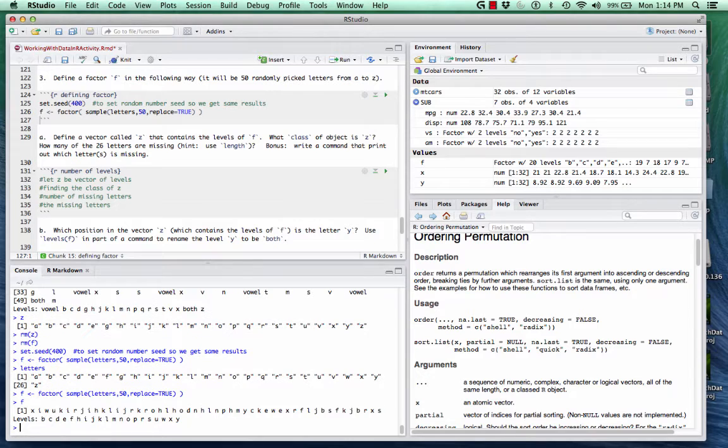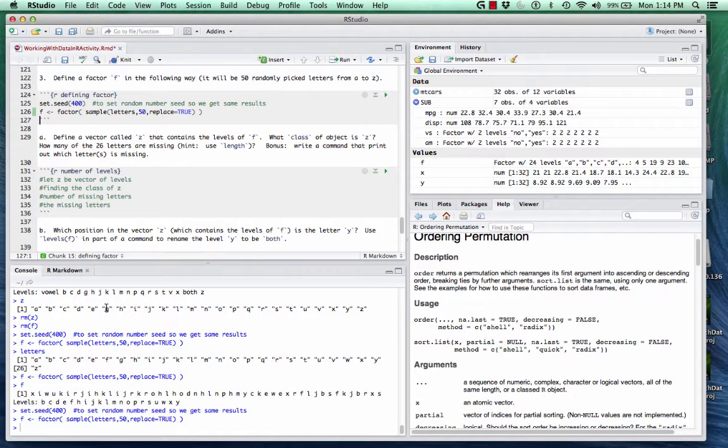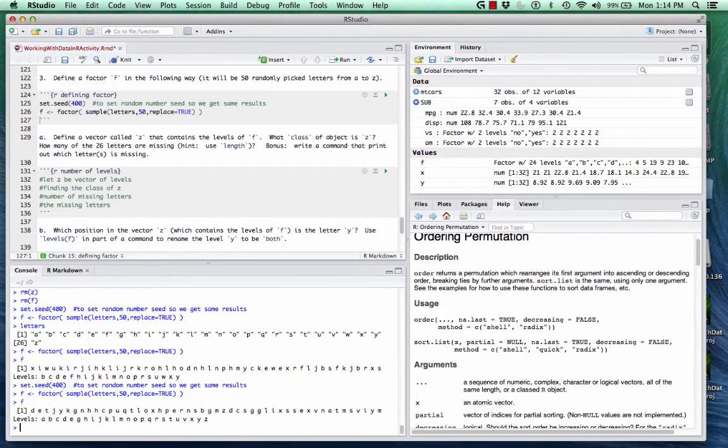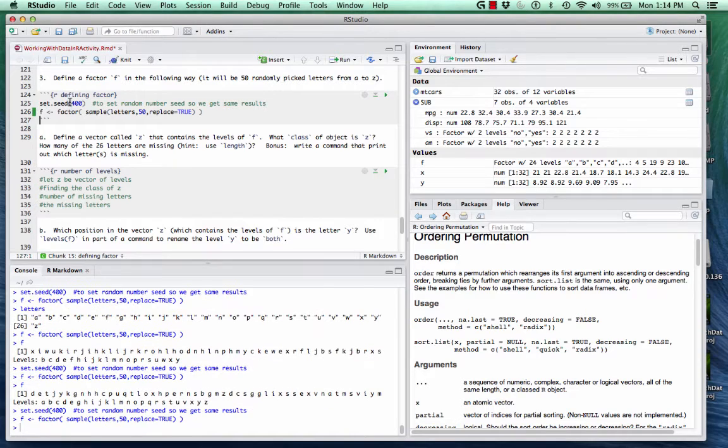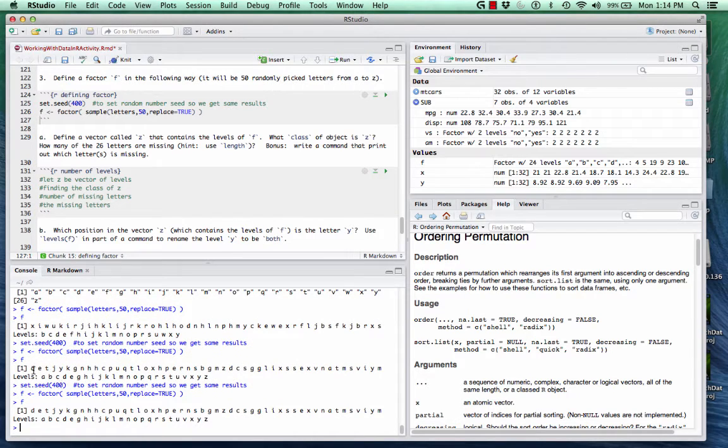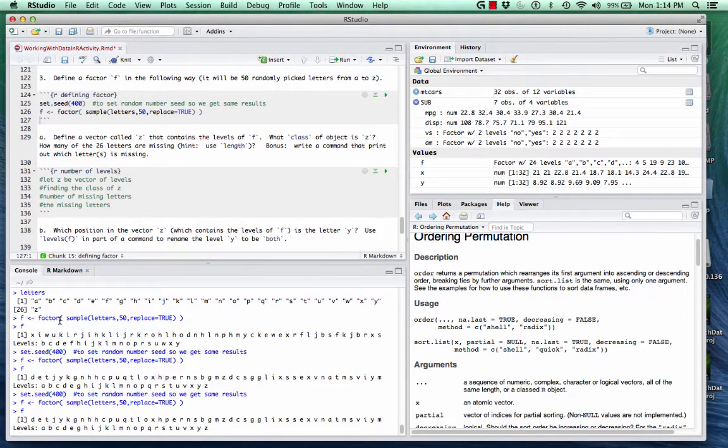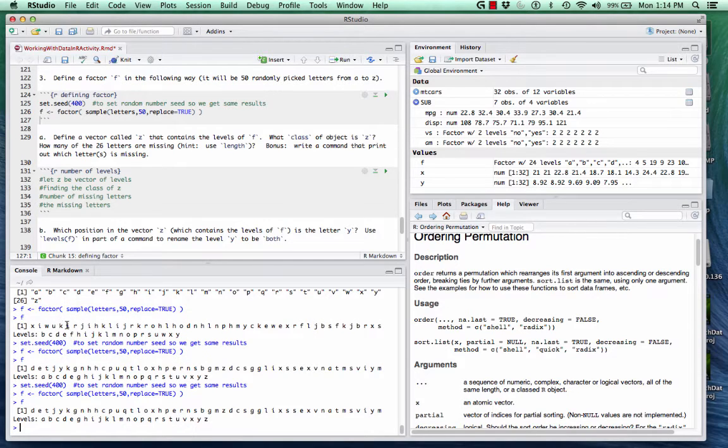So there's f, here is my data, here are all the levels, and so let me run that one more time just so that you can see. Let me run it one more time. There we go. So now that I ran this, setting the seed to 400, we make sure that we get the same results each time. If I don't set the random number seed ahead of time, well, I could get a completely different set of stuff. So for this class, obviously, I want you to know what the right answer is going to be. We'll be setting the random number seed a lot for reproducibility.